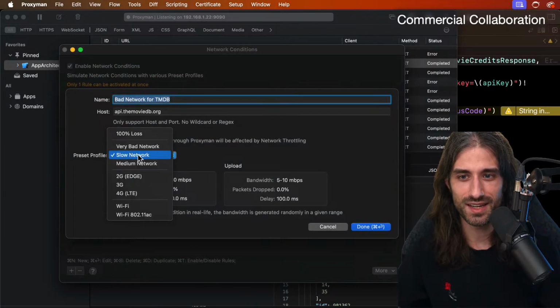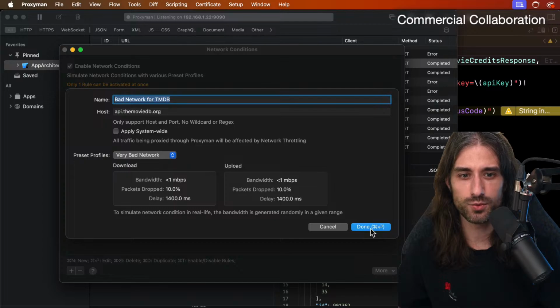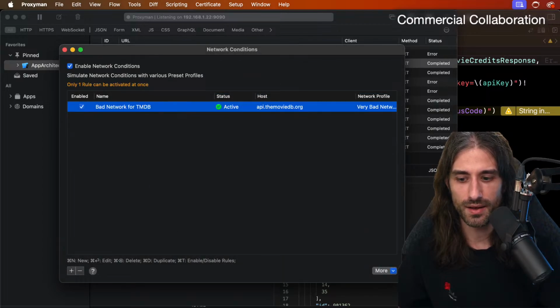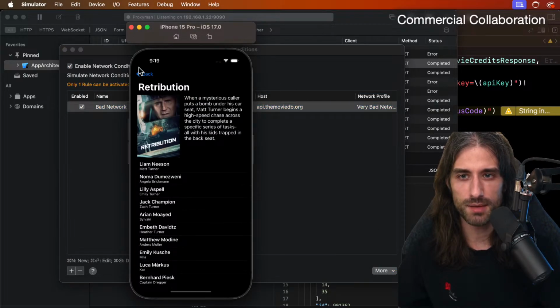Okay, if I do a very bad network, for instance, very bad network, and I go back into the app.